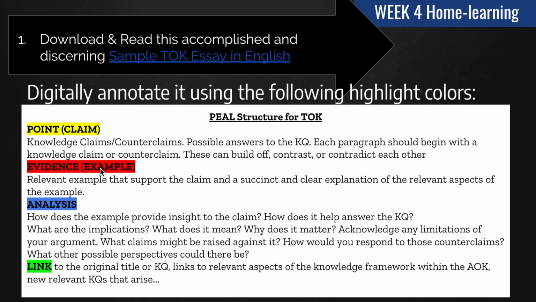You could think about, same like in the presentation, your real life examples that support the claim and provide a grounding for your discussion in the real world. You'll also want to have a clear explanation of the relevant aspect of that example. So it's not enough to just point to it. You'll need to describe it in a little bit of depth so that we know the relevant aspects. So anywhere we see that in this sample essay, we're going to highlight in red.